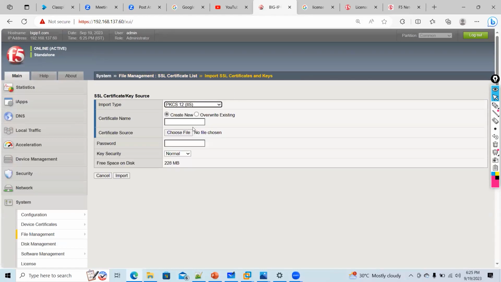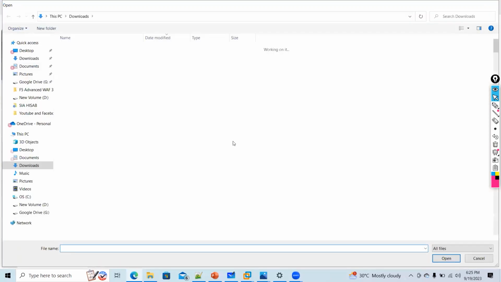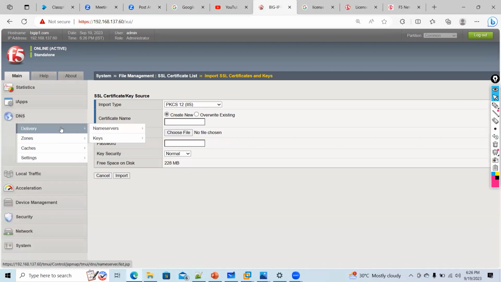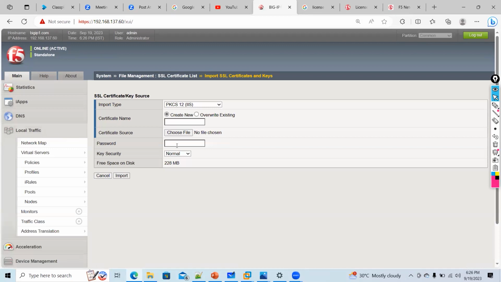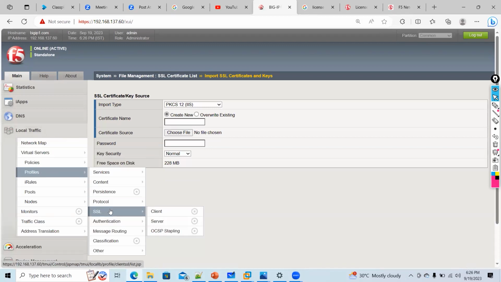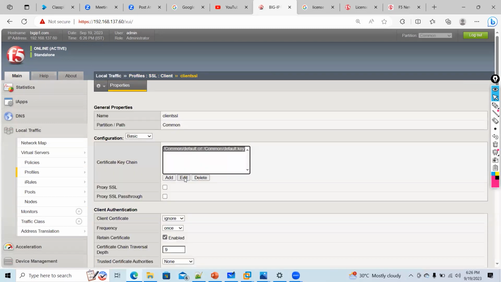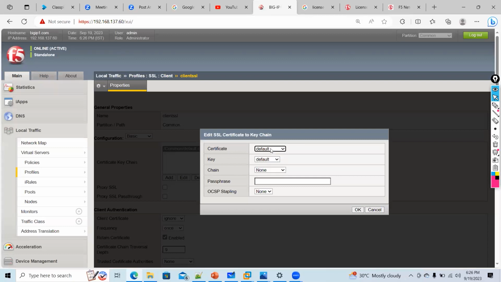You need to just select PKCS. You need to enter your name and then the certificate source. Once you get that, after that, the important thing is you just need to go to your existing profile. You upload a certificate and key here from this file. After that, you go to your profile. Let's say this is one profile. Here, you just upload that new certificate and key name.